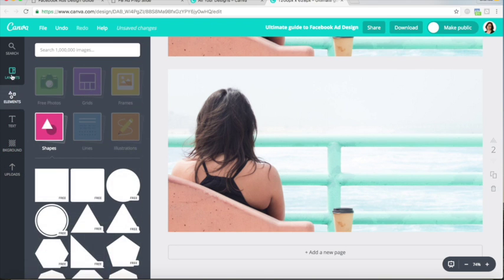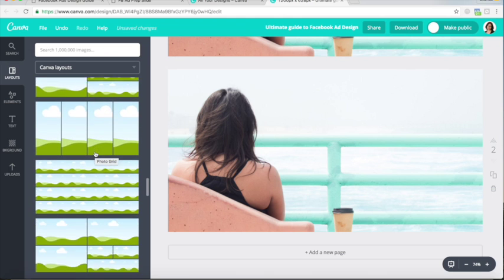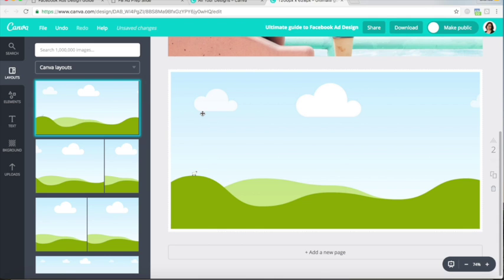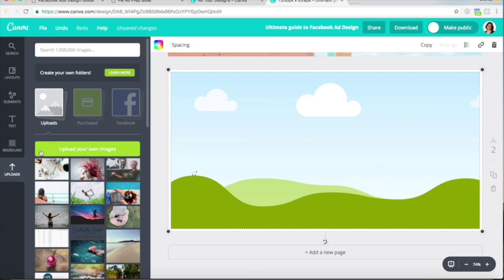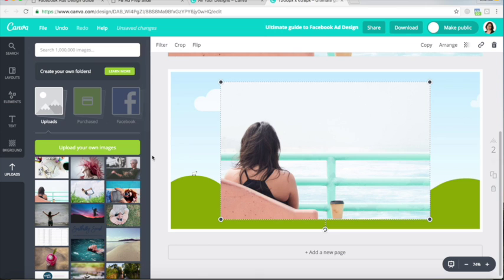Let's add a new page. Okay, add a new layout. I don't think I can actually choose. So all of these have images in it. So we'll just start again. I'm going to put the image right in there.